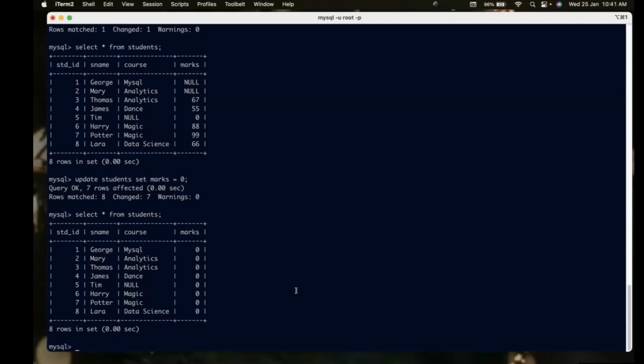Okay, so these are the three ways in which you can use your update command. You can use it to update a single column. You can update multiple columns at the same time. You can omit the where clause and then update the entire table with a particular value. Right. So this is your update command.